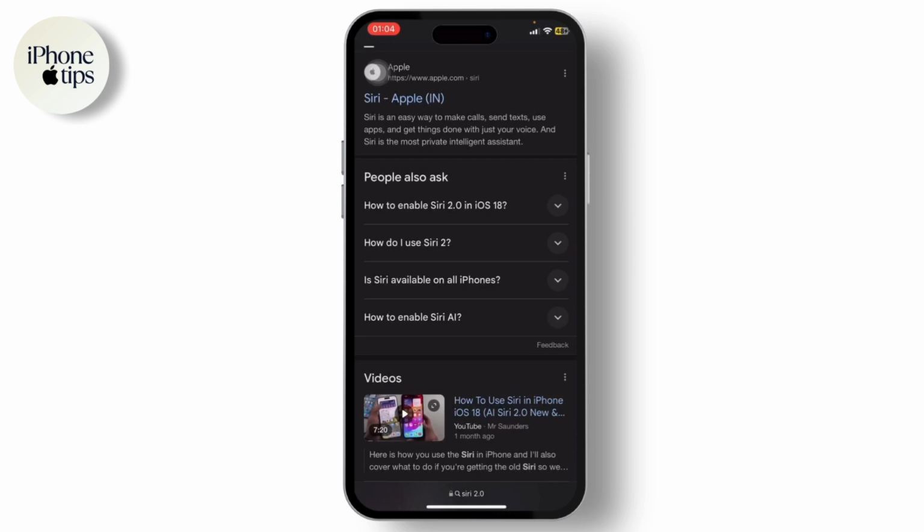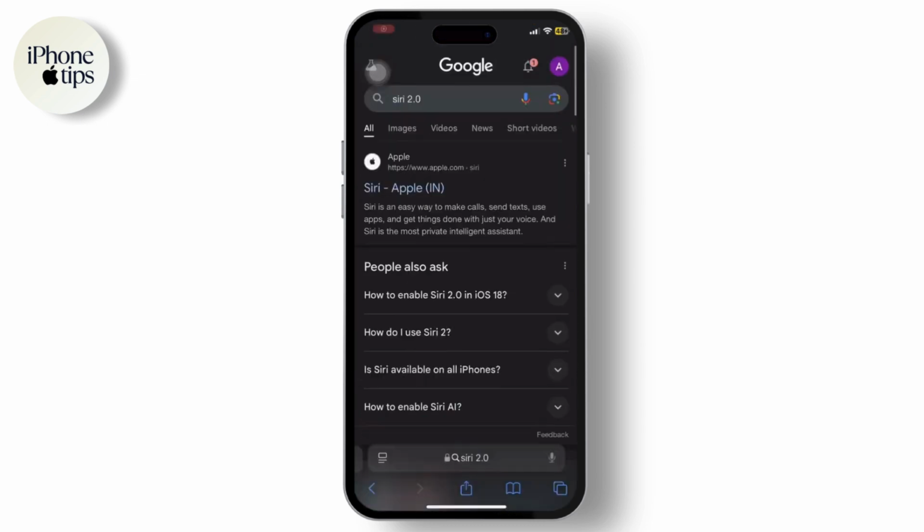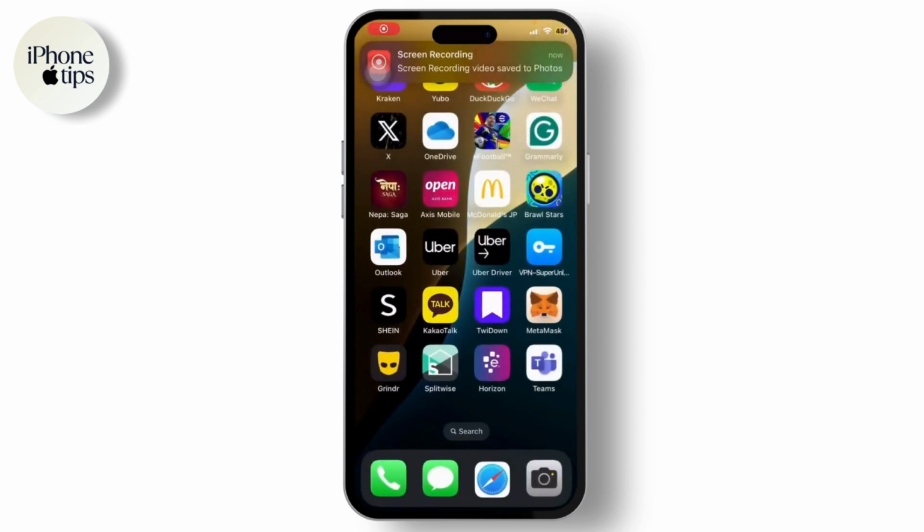Now what else can be different in Siri is that it can access information from multiple apps too. So now you might be expecting to get Siri 2.0 on your iPhone, but there is really bad news for iPhone users.